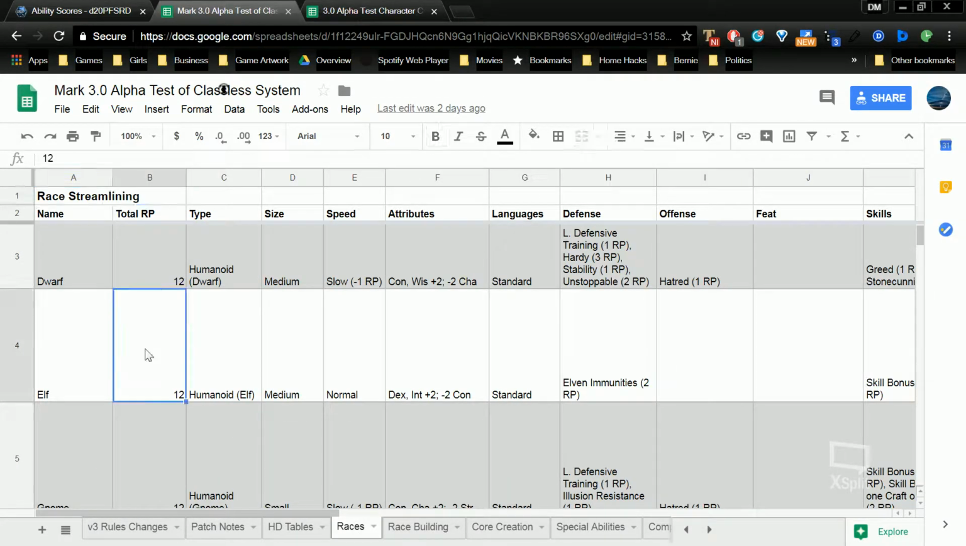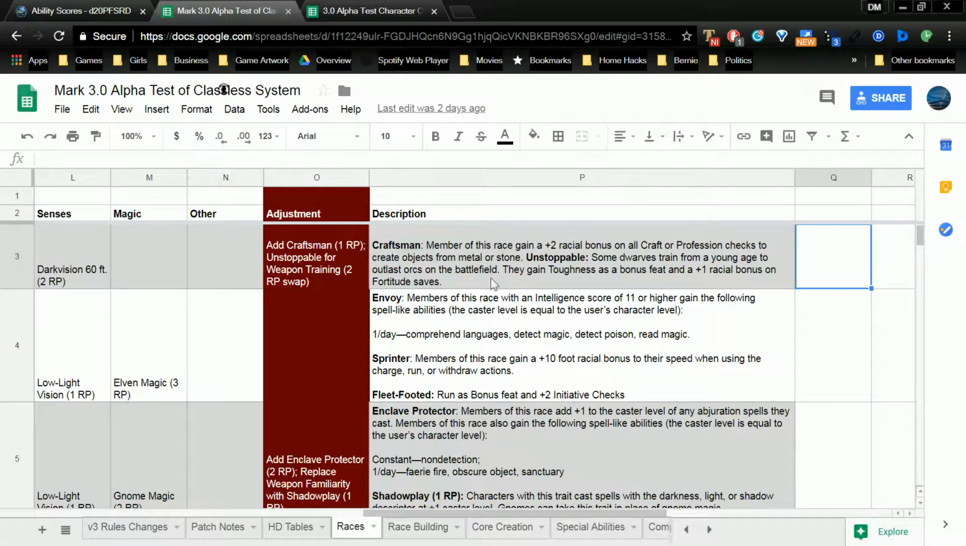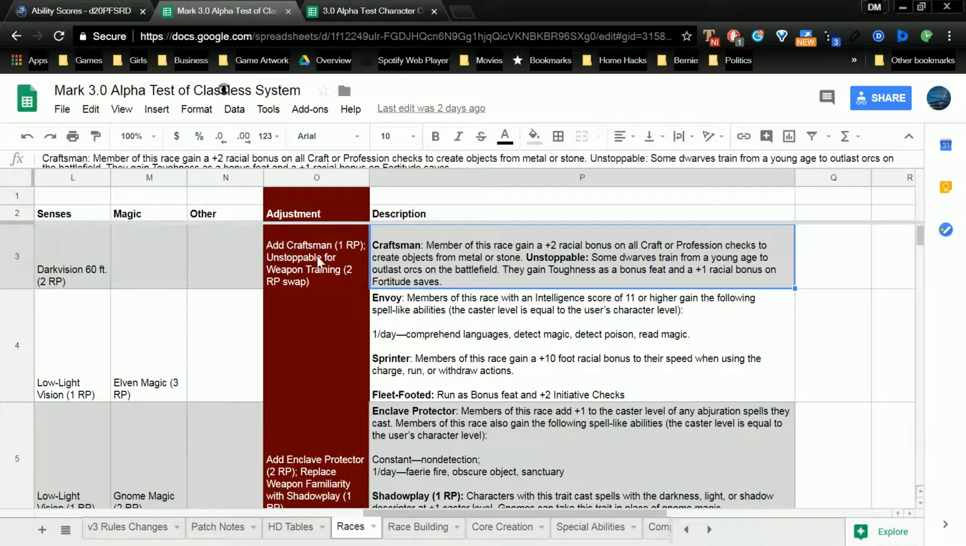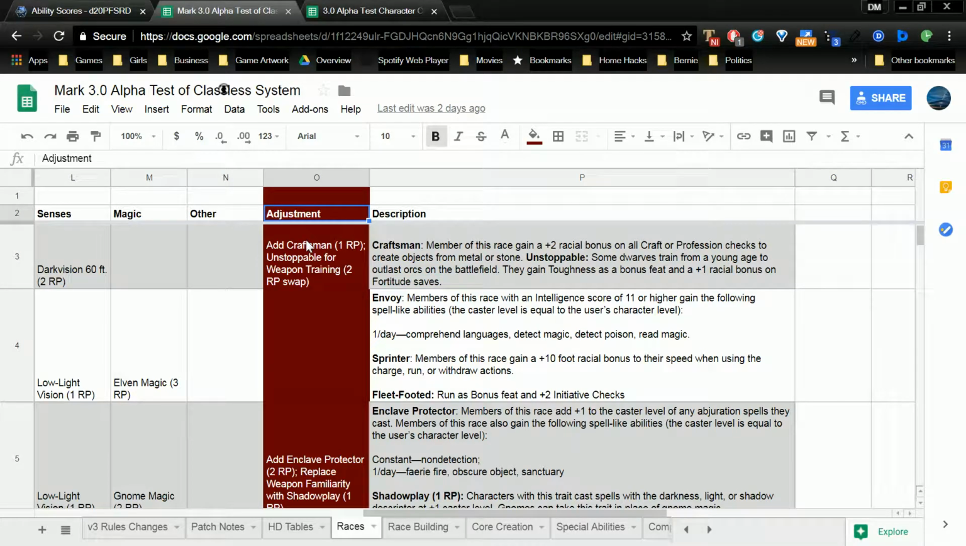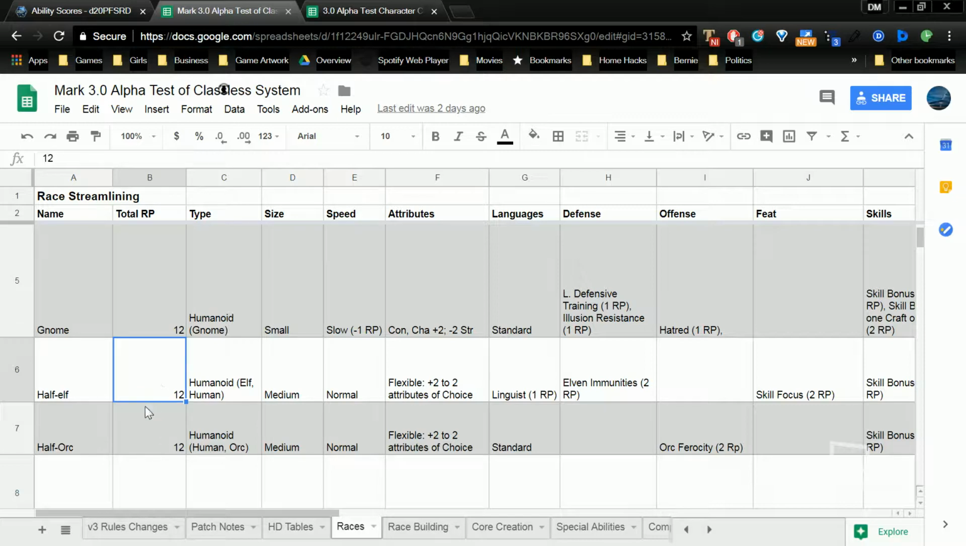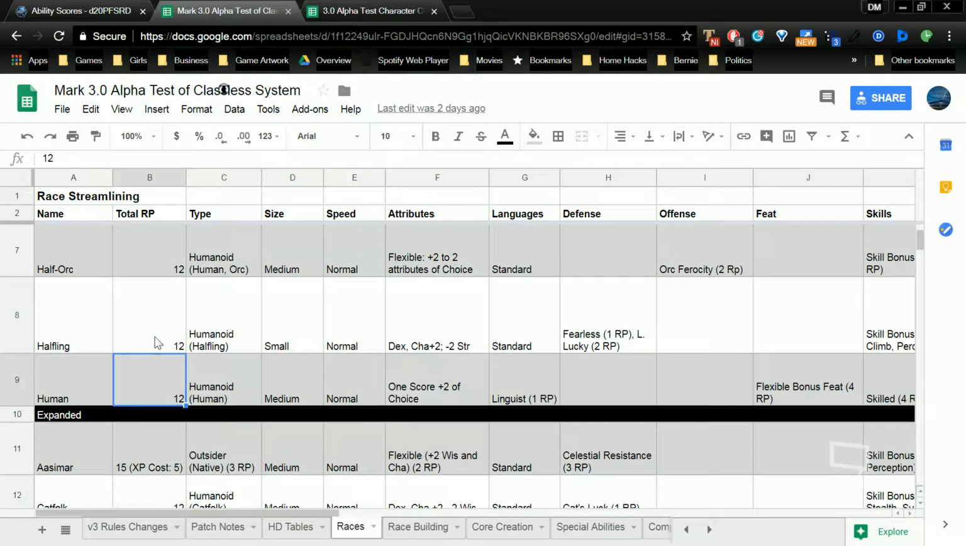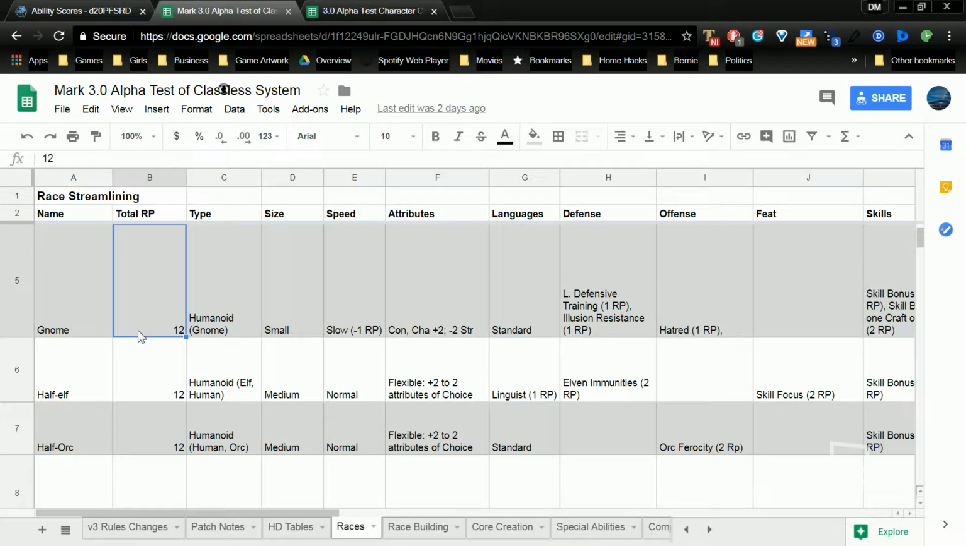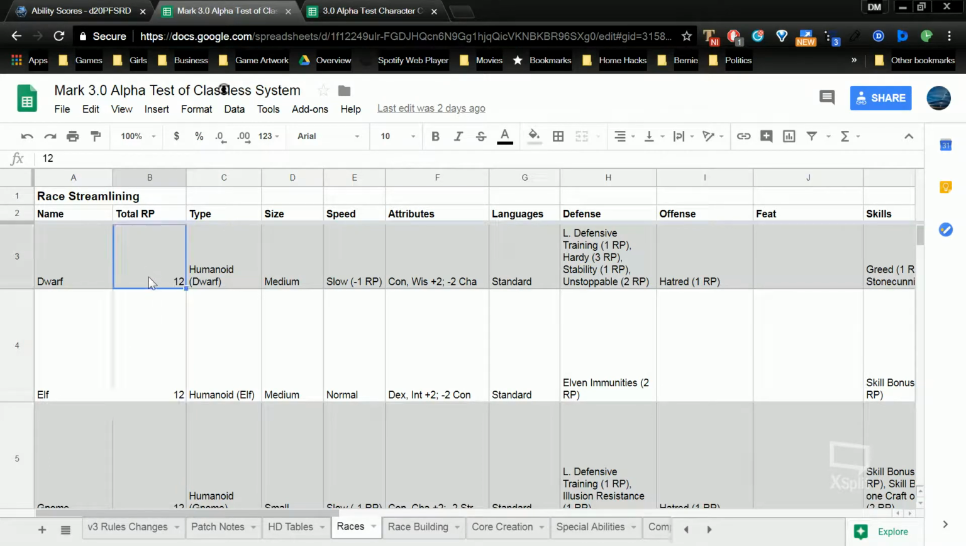This is my races sheet, and you'll see it stretches off the page here. You're going to need to scroll over as well as down. That's important. I have adjusted all of the base races so that they all are 12 RP. Some were 6, some were 7, some were 8, some were 9, some were 10, some were 11, some were 12.